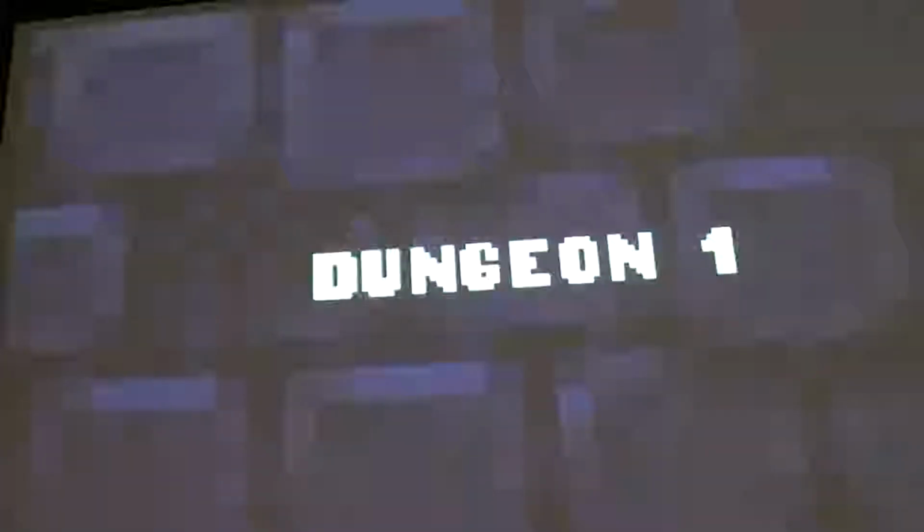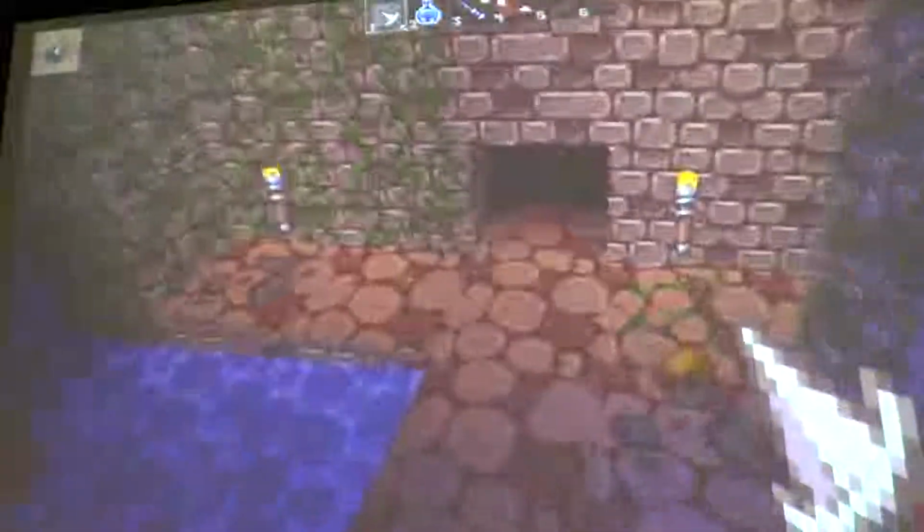So I'm assuming this isn't made in the Blender game. No, this is a custom game engine written in Java. It's built on top of libgdx.